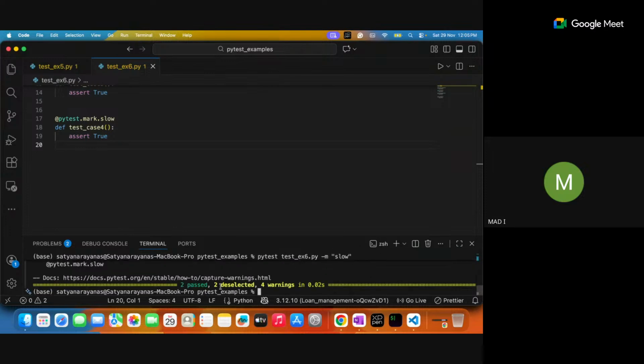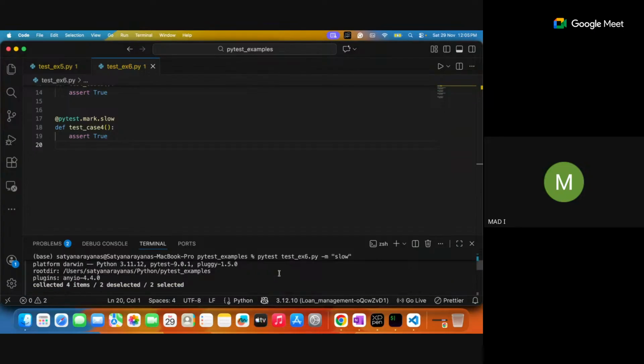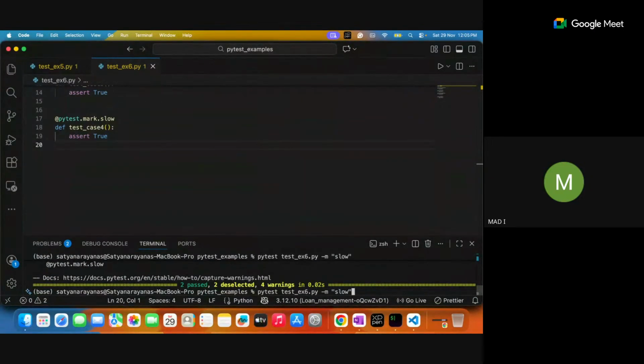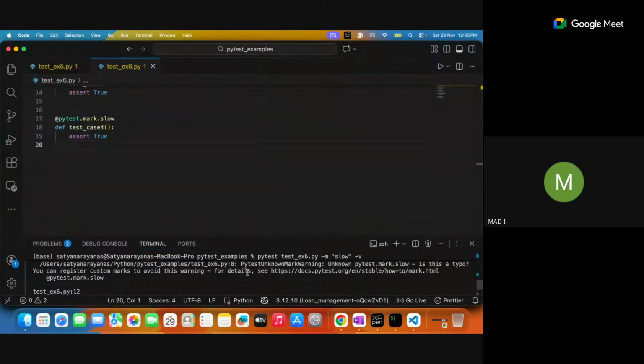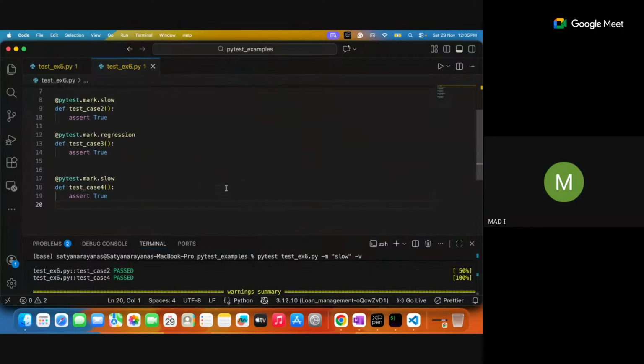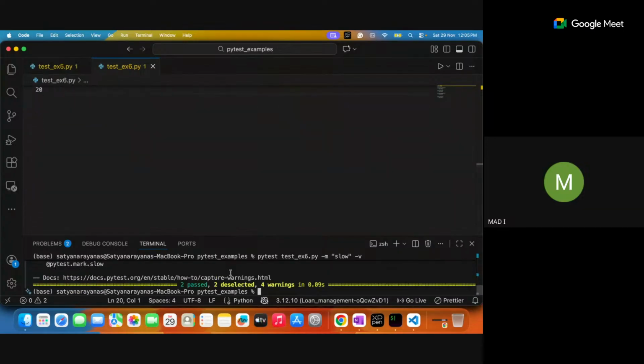So two of them pass, two of them are not selected, and if you are interested to see that verbose also, you can see this one. Okay, so look at here, these two, test case 2 and 4, both belong to slow. I don't want to run the slow test cases. I want to run the others, right? I do "not slow".